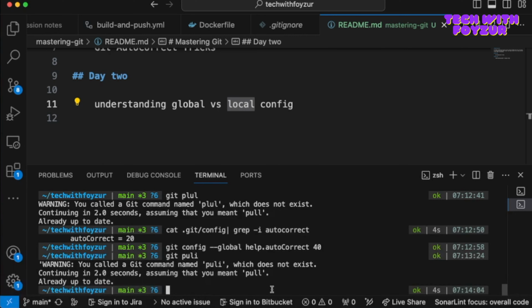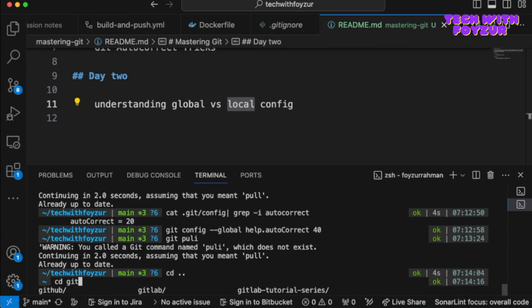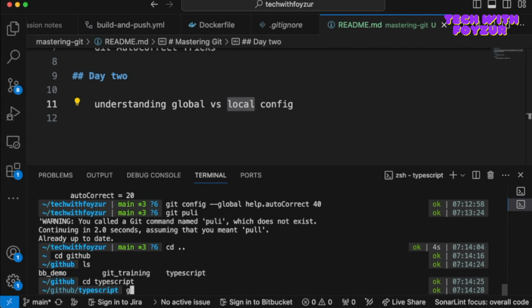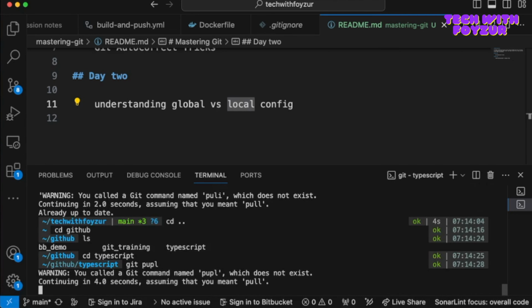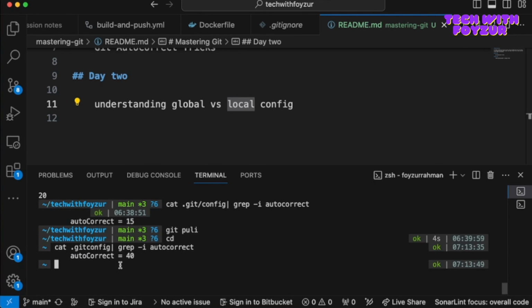So now if I go back to another repository, maybe I have got something git, I can't remember, let's call it github, and what do I have? Okay, so type is script. So if I do a git pull right now, here you can see this setup is actually applied. So right here I have got 4 seconds because in this repository the global changes are applied. This is how the configuration differs between the global and the local.